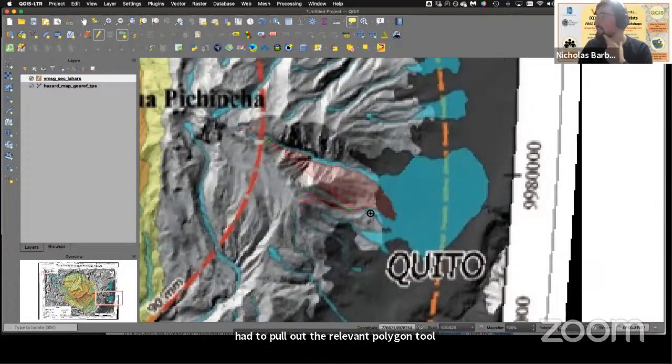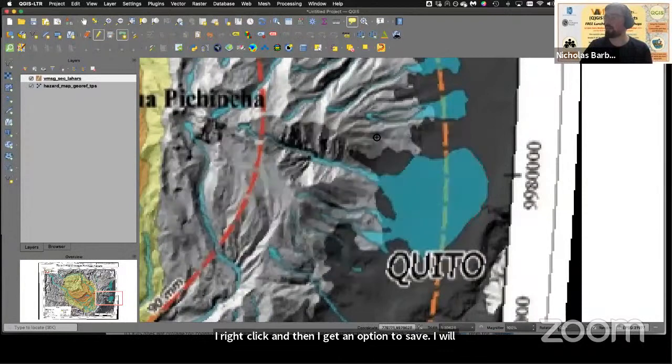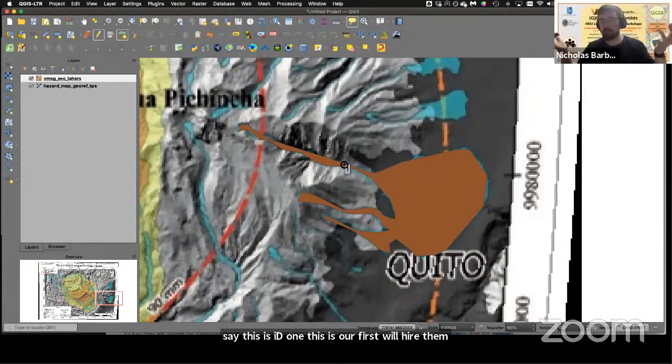So I have done this for you. Never fear that those layers already exist. You do not have to do this yourself necessarily, though I do encourage you to give it a whirl. I'm being quite imprecise right now just to show it live, but I get to the end, I right click, and then I get an option to save. I will say, this is ID1. This is our first lahar that we've traced. And ta-da, I've created my first shapefile layer.